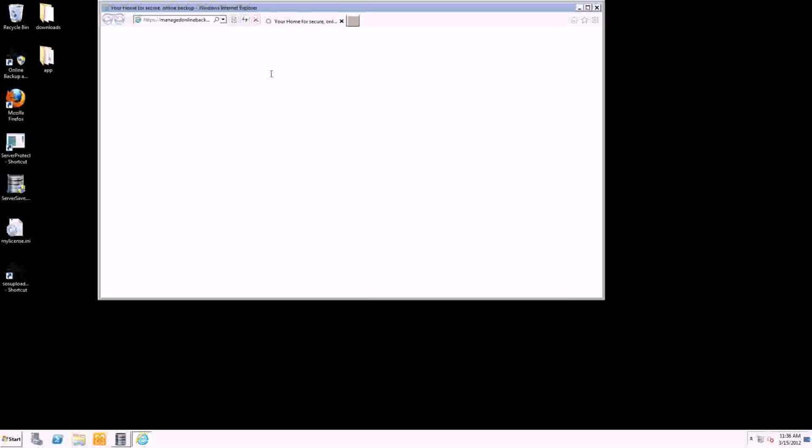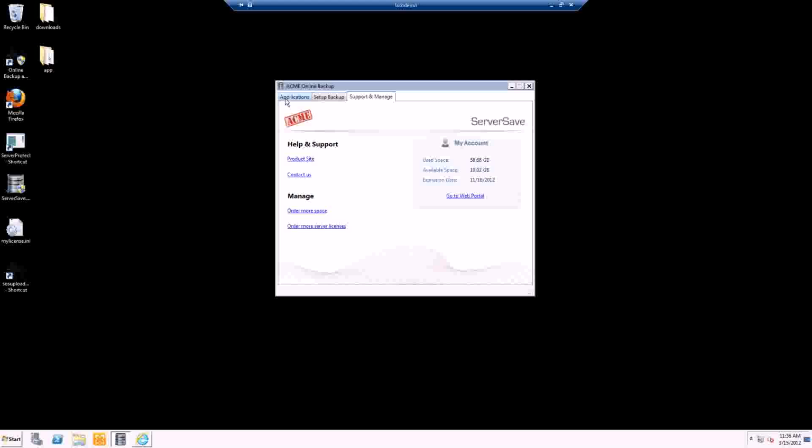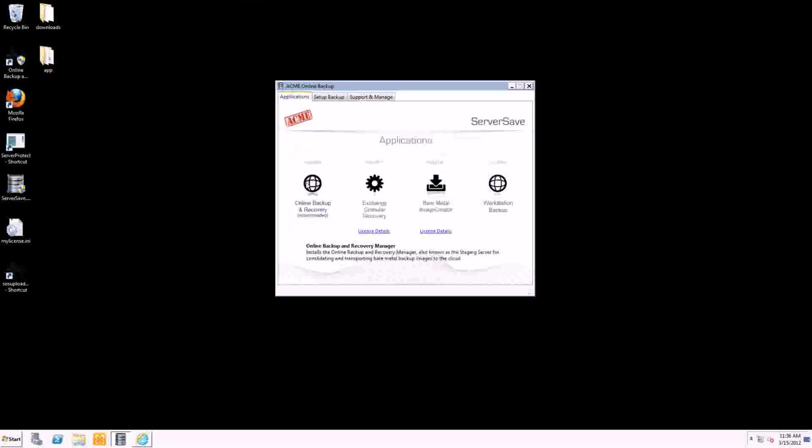Boom, back to the application view. So we have 4 applications listed here. We have Online Backup and Recovery, which is 5.2, which we're really excited about. We have Exchange Granular Recovery, pretty self-explanatory, and Bare Metal Image Creator, again, used to create images. The way that this system's arranged is that we do recommend setting up some type of staging machine for which you would put your image-based backups.